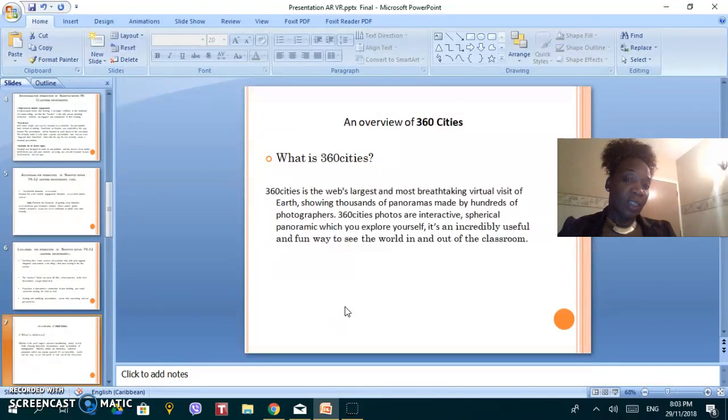360 Cities. What is 360 Cities? 360 Cities is the web's largest and most breathtaking virtual visit of Earth, showing thousands of panoramas made by hundreds of photographers. 360 Cities photos are interactive, spherical, panoramic, which you can explore yourself. It's an incredibly useful and fun way to see the world in and out of the classroom.